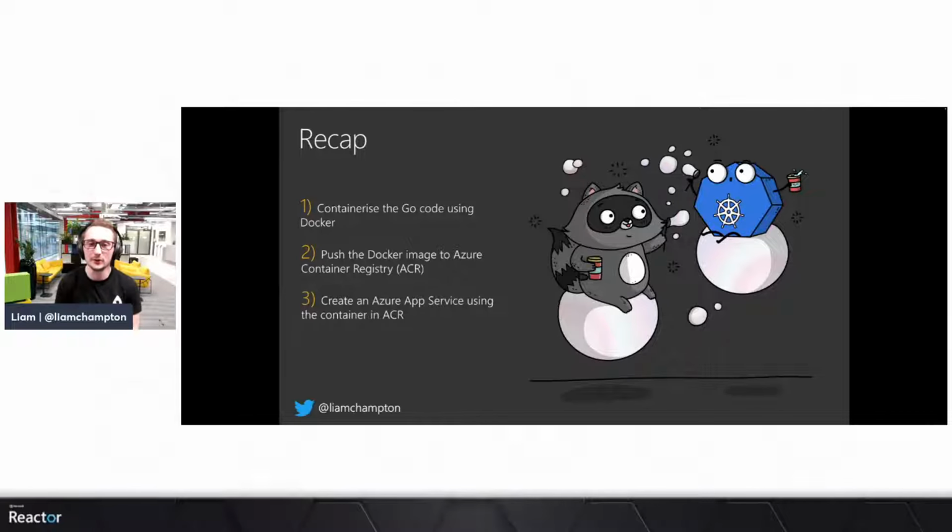Secondly, we pushed that Docker image to the Azure Container Registry. So kind of like a private store, much like Docker Hub for container images. And then thirdly, we created an app service in Azure. And we did that using the container that was in Azure Container Registry. And then that's kind of how it came to be the website.